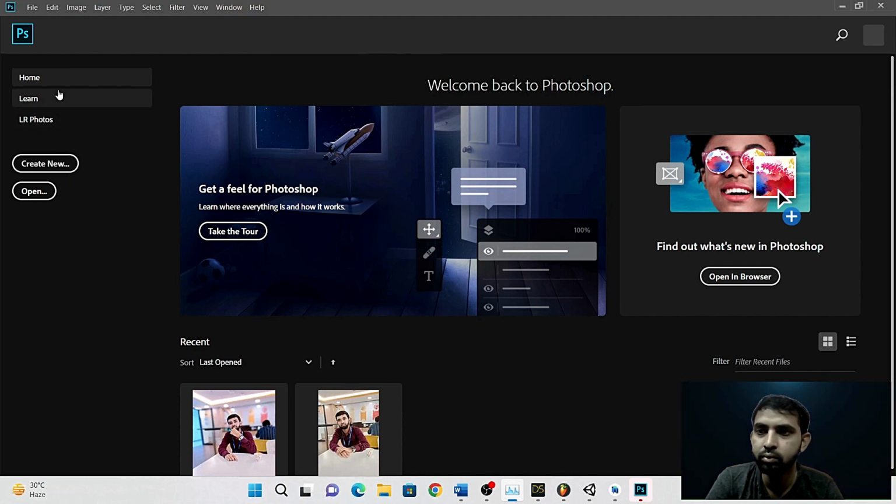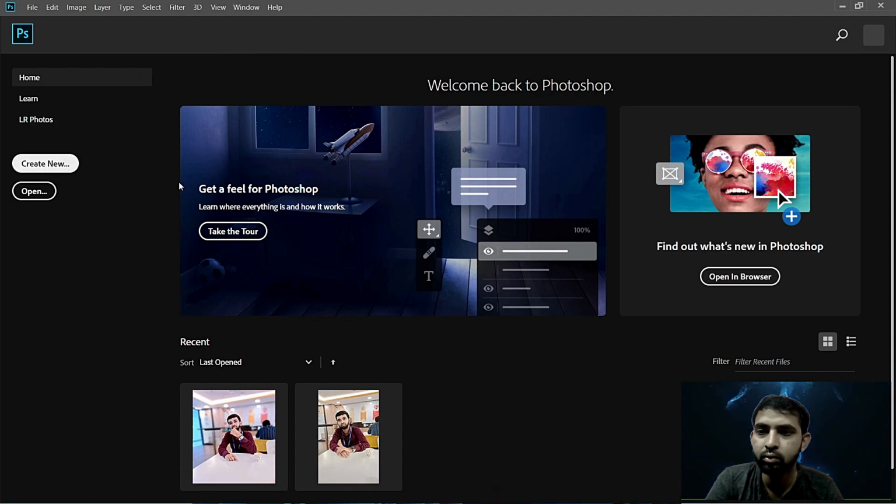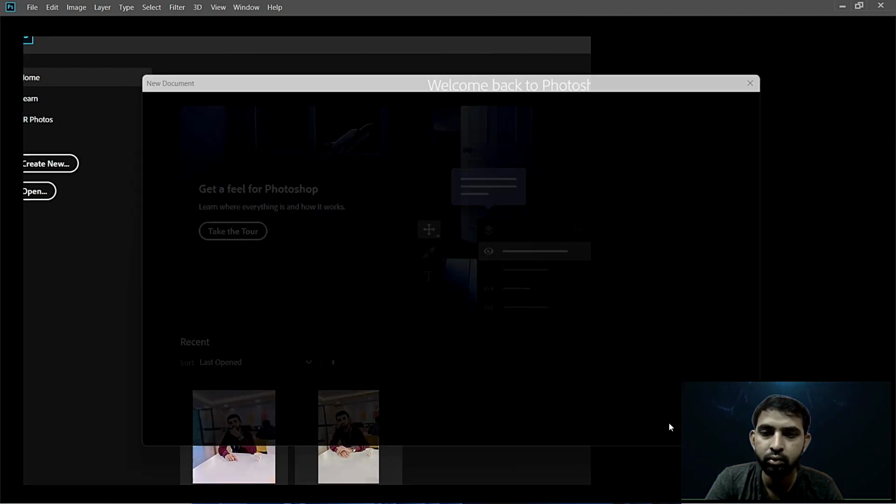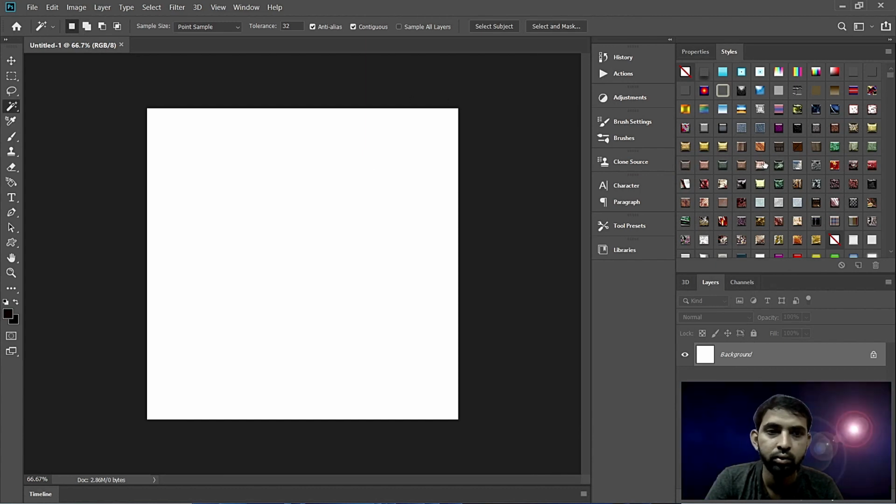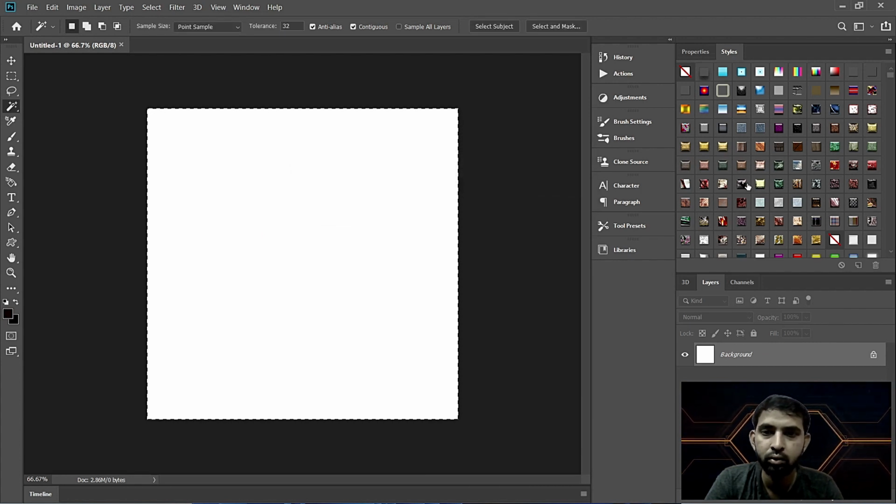Photoshop is also now opened. It is in the queue for performance testing. See, just a few layers set up and everything is working fine.